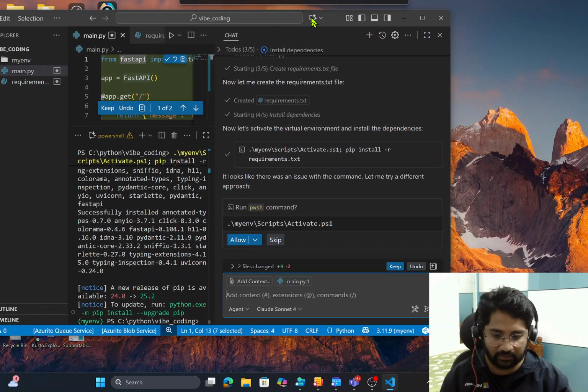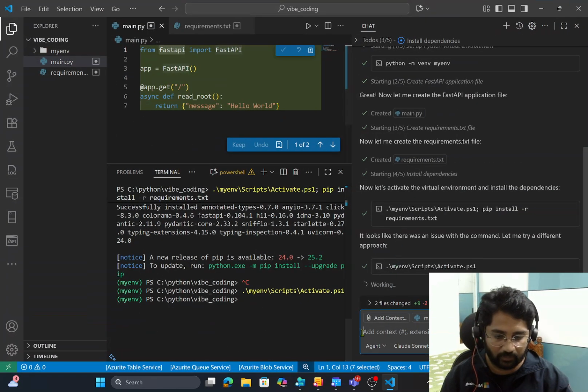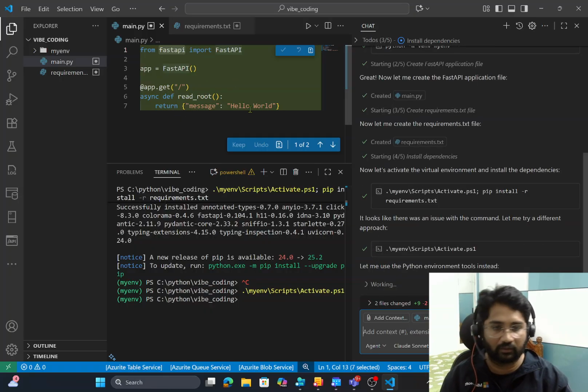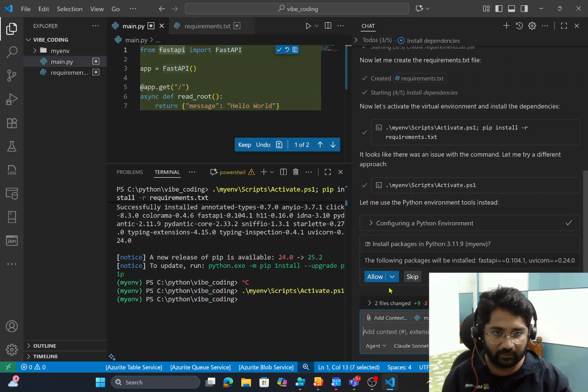It seems installation is done. Now it is asking me to activate this virtual environment. I'm hitting allow once again, because we want to activate that virtual environment. And once we activate a virtual environment, I think the whole thing will be ready. We can directly test this application. Let's wait for this thing to finish here.